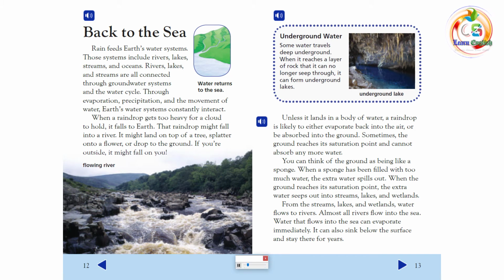Underground water. Some water travels deep underground. When it reaches a layer of rock that it can no longer seep through, it can form underground lakes. Unless it lands in a body of water, a raindrop is likely to either evaporate back into the air or be absorbed into the ground.